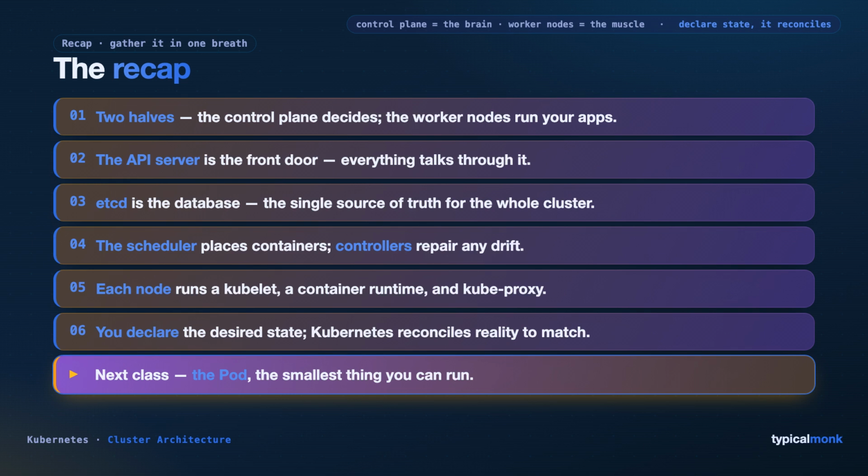Next class, the pod, the smallest thing you can run. One idea at a time.